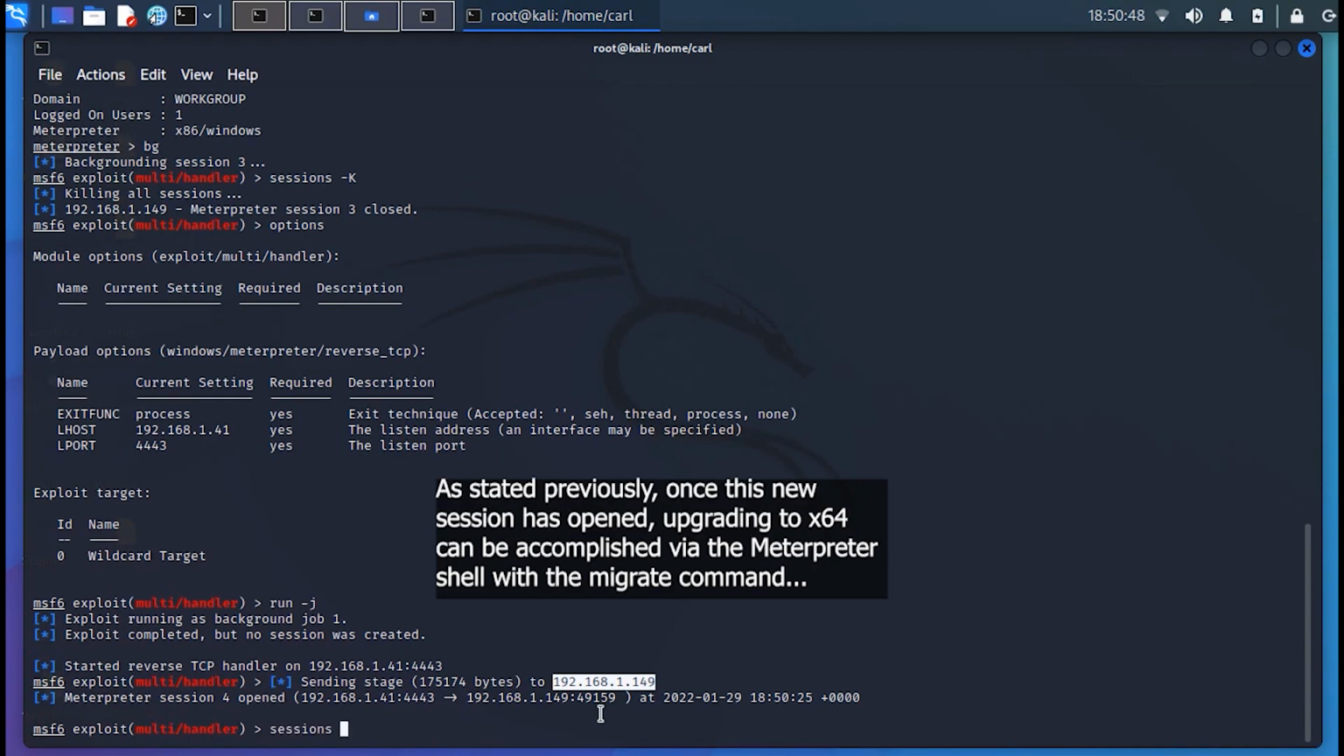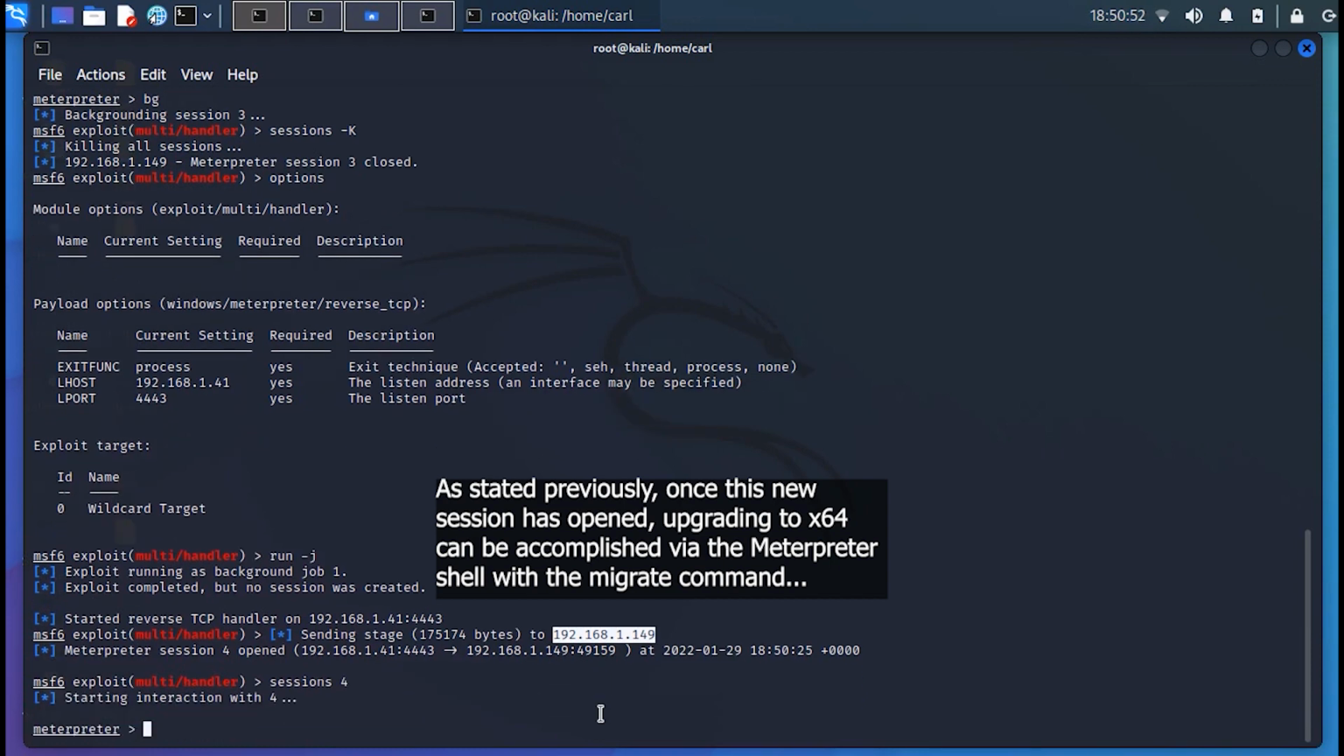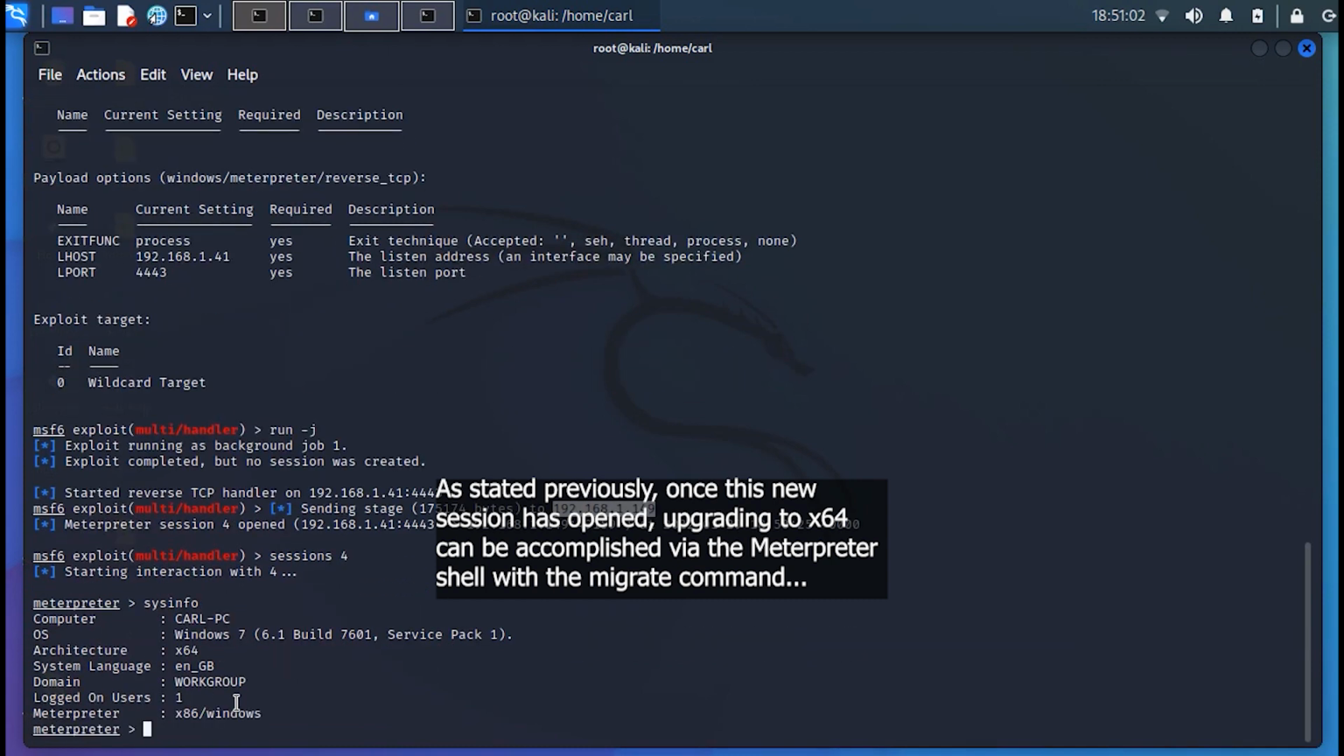As stated previously, once this new session is opened, upgrading to x64 can be accomplished via the Meterpreter shell with the migrate command.